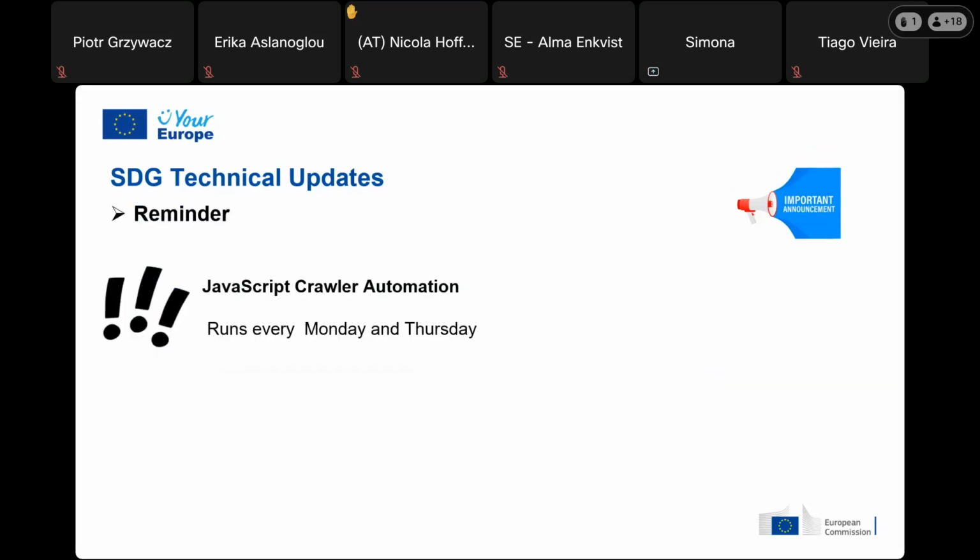Now, a short reminder from our side regarding the JavaScript crawler. We've noticed that many of you still contact us by email to manually run the JavaScript crawler for specific web folders. We would like to kindly remind everyone that the JavaScript crawler execution has already been automated and now runs every Monday and Thursday. You can also check the crawler results and execution details directly in the crawler events page, as we have it for the normal crawler.